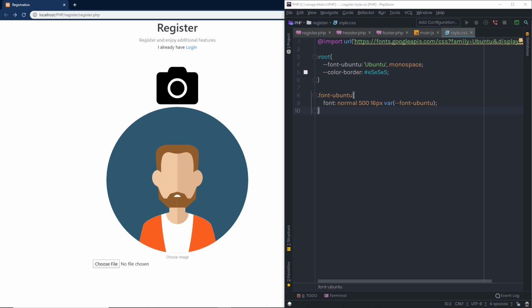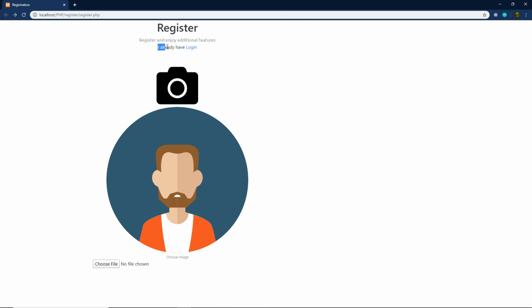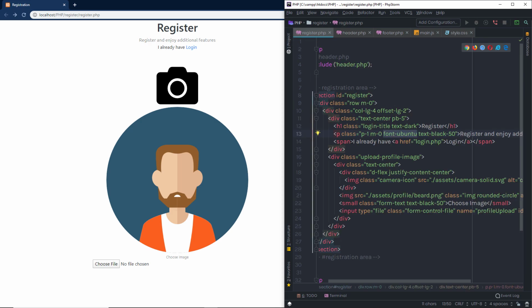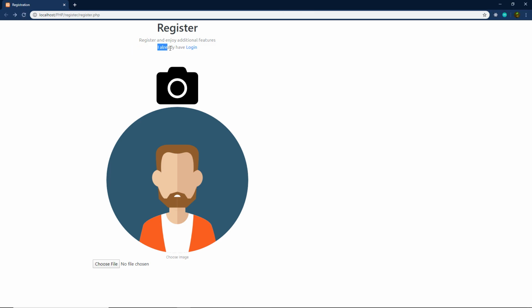Now I want to specify the same font family to this text as well. So in the register.php file, I'm going to specify a class to this font tag and specify font Ubuntu, and I also want to change the color of it. So I'm going to say text black 50. So this will change the color of the text. Save the changes, reload the browser. This will change the color of the text and change the font family.